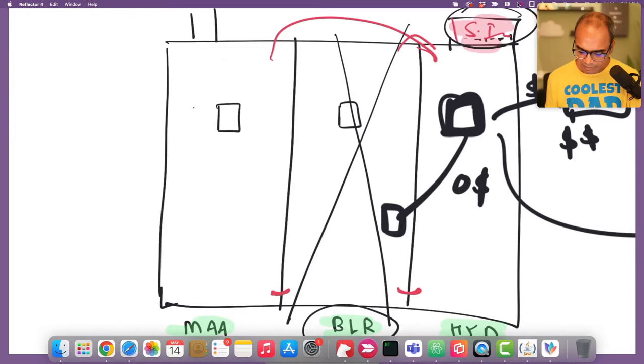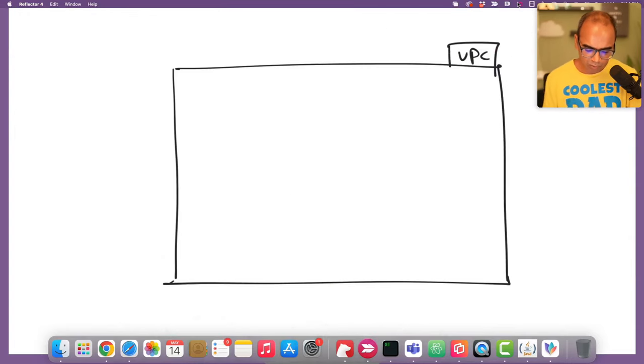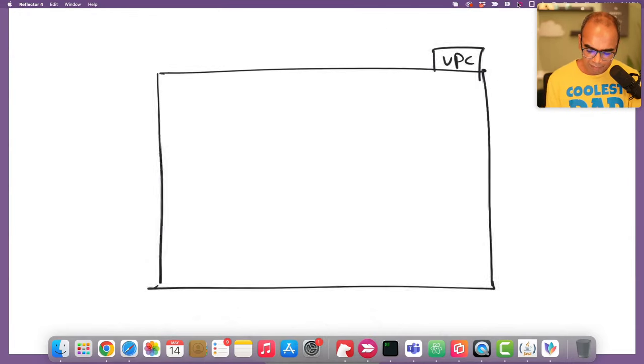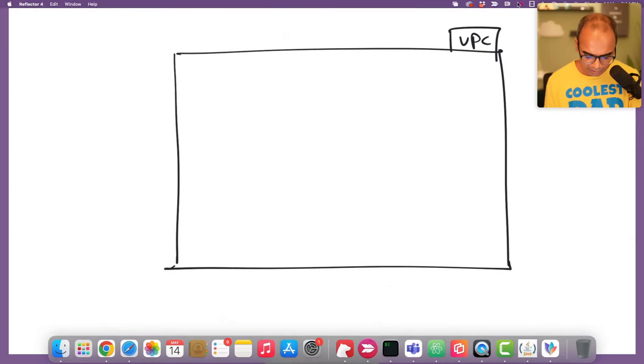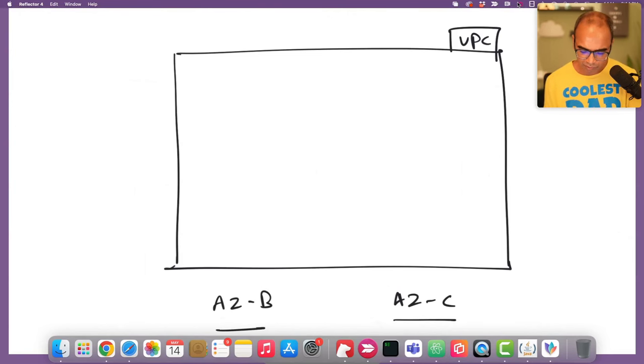Now, if you understand these topics, when we want to host or leverage the availability zones, let's say we have two availability zones, AZ B and availability zone C. That is how they are named. I'm going to take an example of the Northern California region, simple, because it has only two availability zones, easy to understand also.